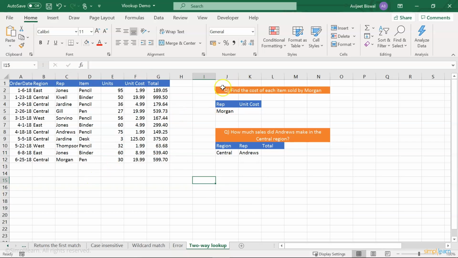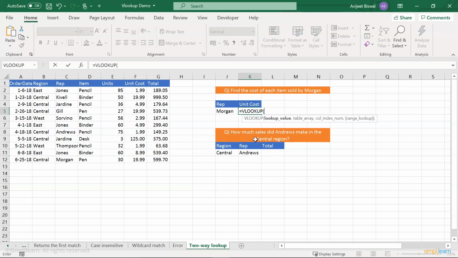Alright, now using this idea, let's solve the following problem. I want to find the cost of each item sold by Morgan. So let's write our VLookup formula. I'll write VLookup. My lookup value is J5, which has the representative's name as Morgan, comma. My table array I'll select from C2 till F12. I'll give a comma, and this time I know that my column index number is 4, but I'll be using the match function to find the same.